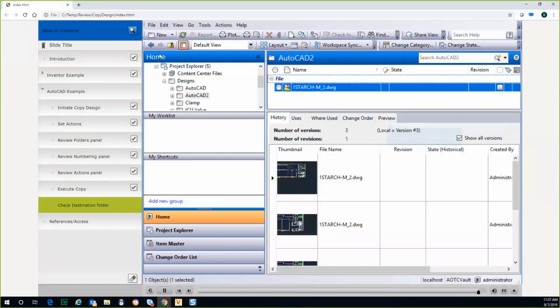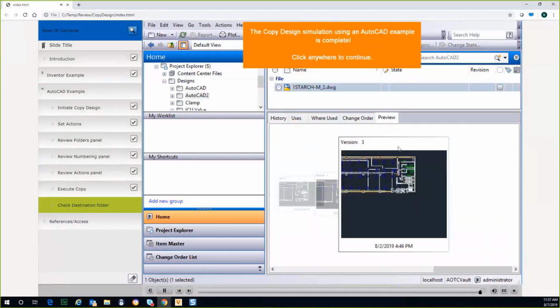And now if we go into the Vault client, we can see that the ASCENT logo is there now. So that's the AutoCAD example. So copy design using an AutoCAD example.